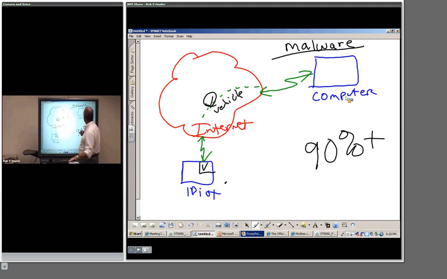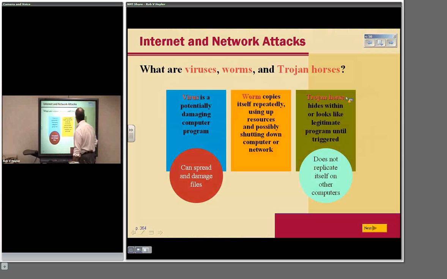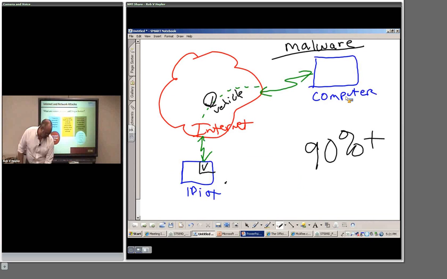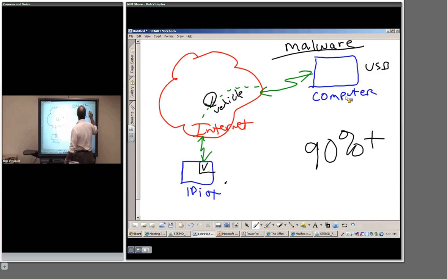Now, it could be somebody hands you a USB drive. And they give it to you and say, hey, I got some photos on here I want you to have. Well, the virus could be on that. So it could be a hardware transfer. It could be somebody shares a disk drive with you, those kinds of things.